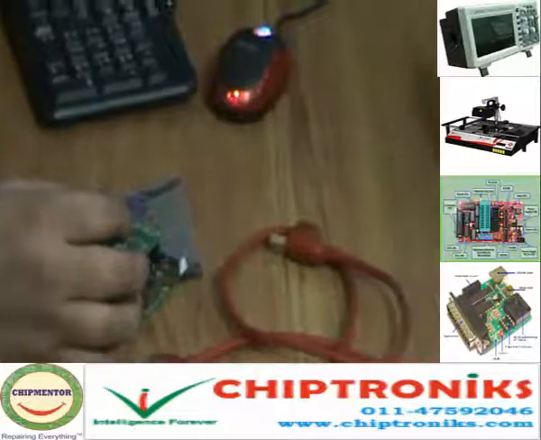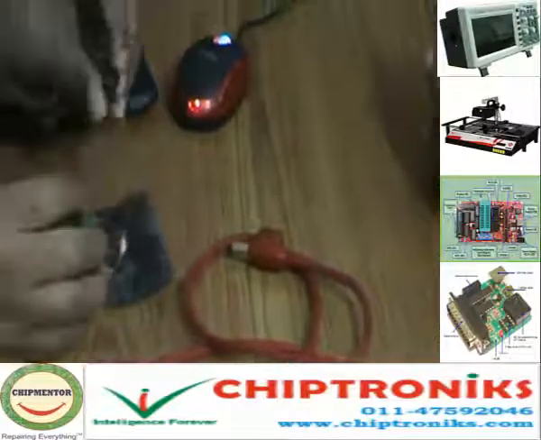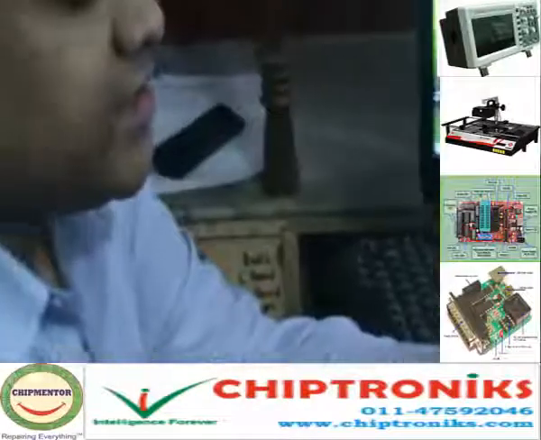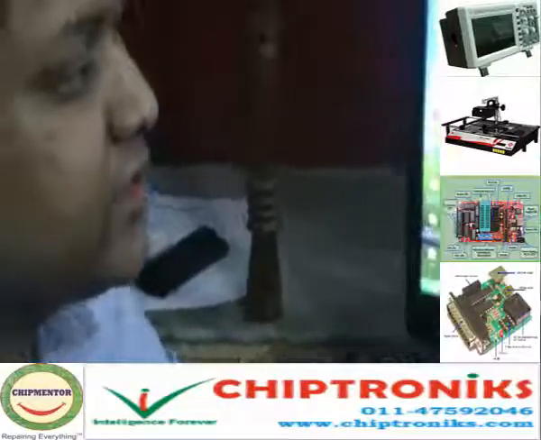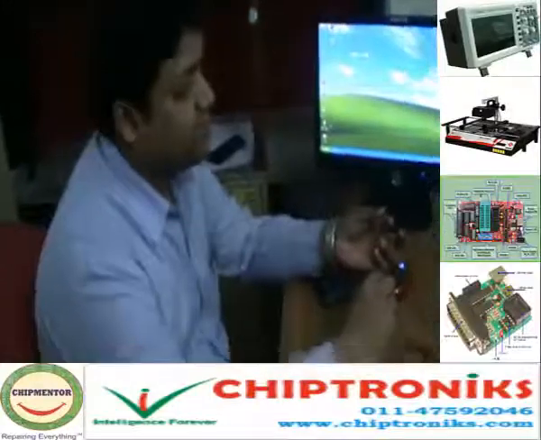Reprogramming a BIOS. Okay, so basically why we require a BIOS to be programmed. A BIOS is a firmware or a software inside an IC. That IC is known as CMOS IC. CMOS stands for complementary metal oxide semiconductor.